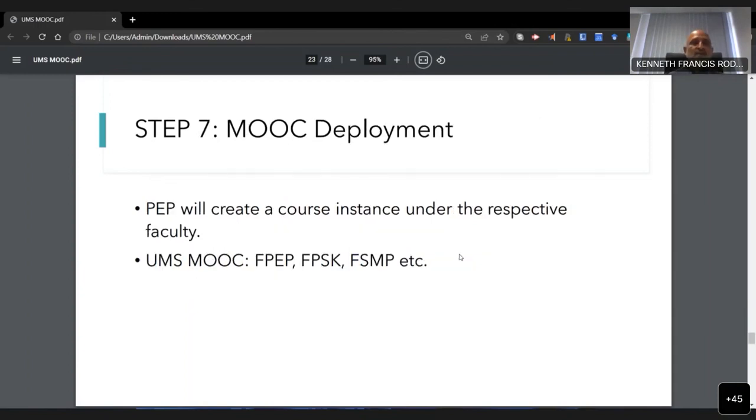Once you decide that all your content is ready, your videos are ready, your assessments are ready, you ask us to create a link for you. We will create what is known as a course instance, which means that we will generate a URL for your MOOC. That URL you can share with your students, and they can use that URL with the password to access and register for your MOOC. Because our MOOCs at UMS are assigned by faculty based on the KPI, we will assign the MOOC under your respective faculty. That way you get the credit and your faculty gets the credit for that MOOC.